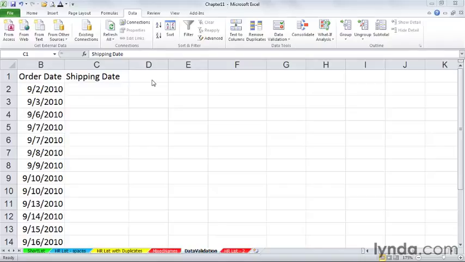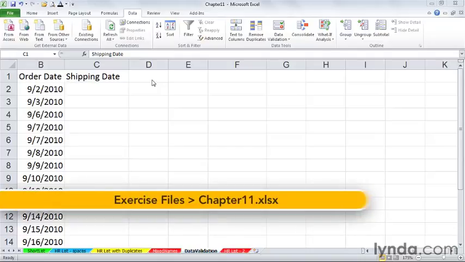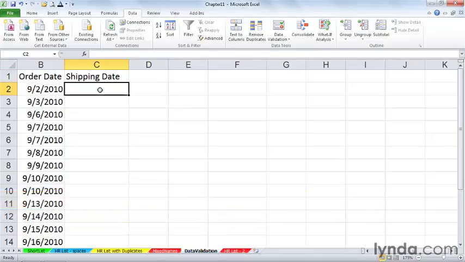One of Excel's great tools for controlling data in a worksheet is data validation. In column C, we want to put in shipping dates, but there are two things we might be concerned with. We don't want any typos that in any way would suggest that the shipping date's before the order date. That wouldn't be so useful.